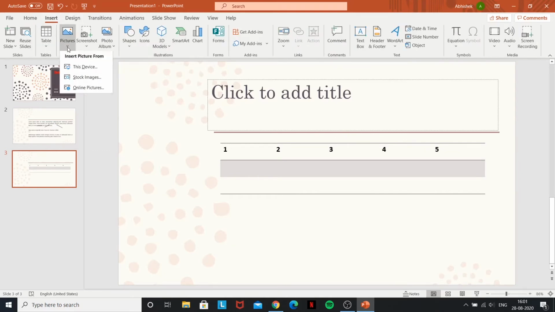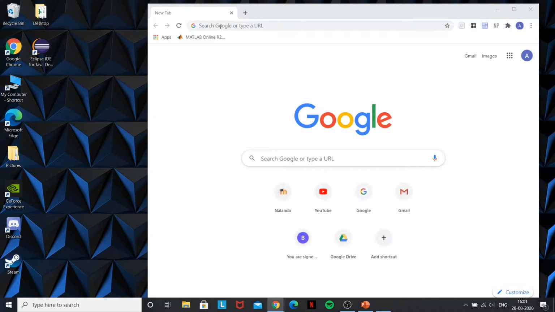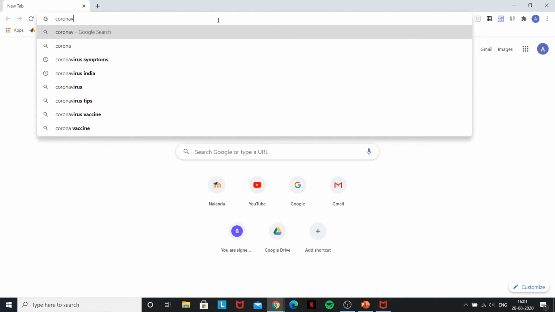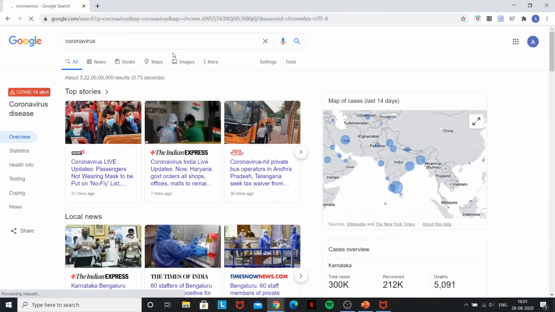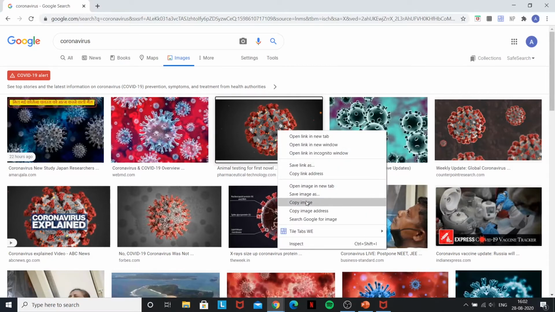So the next thing is pictures. So in this, you can choose pictures from this device, stock images or online pictures, whichever one that you feel like. An easy way is you can also directly copy paste a picture from online. So if I open Google Chrome and I want to say coronavirus, since this is a biology paper, and I go to images, and let's say this is a picture that I want in my presentation. So I can just right click, say copy image.